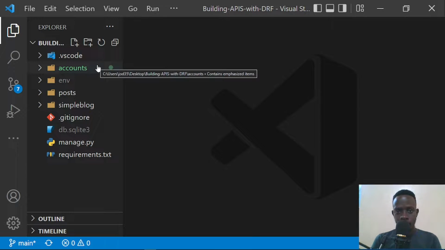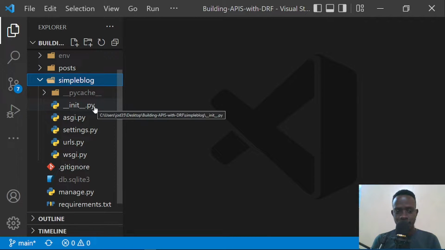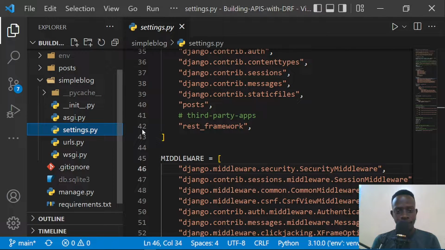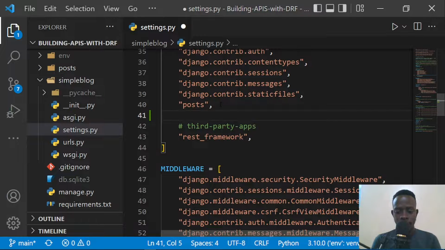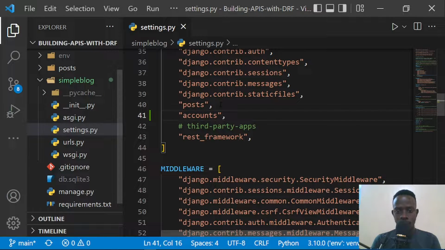So the first thing we're going to do is to register this in our main project. So I'll go to our simple blog, which is our project folder, and within our project folder, I'm simply going to add our accounts app. And right after adding it, now let's go ahead and look into how to create our custom user model.